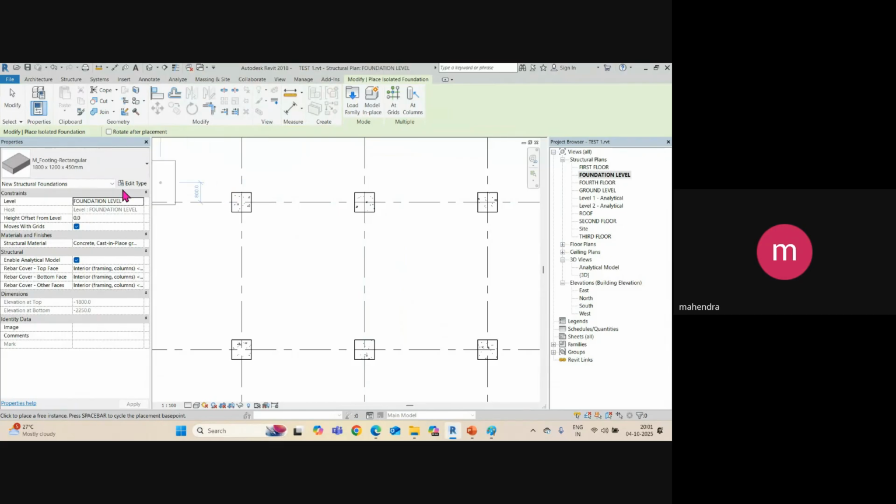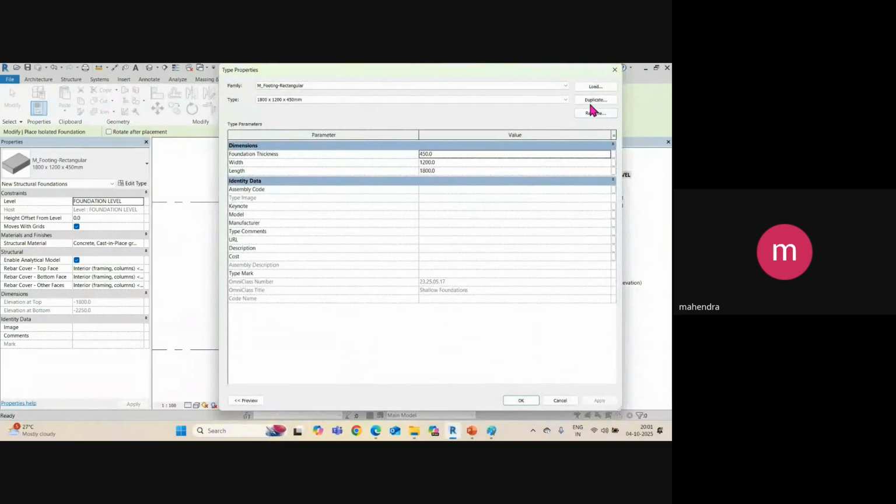But as per my requirement, it's not here. Okay, so click here, edit type, and say duplicate. Suppose I have designed a 1.2 meter by 1.2 meter by 500 deep footing. Remove these two and say okay.